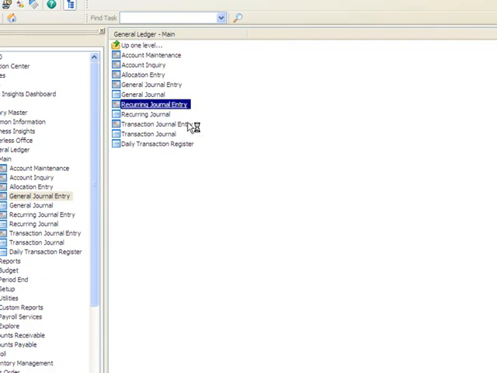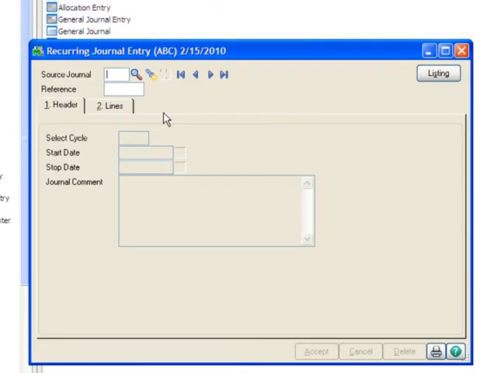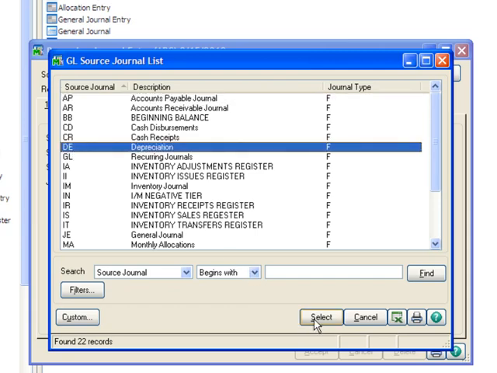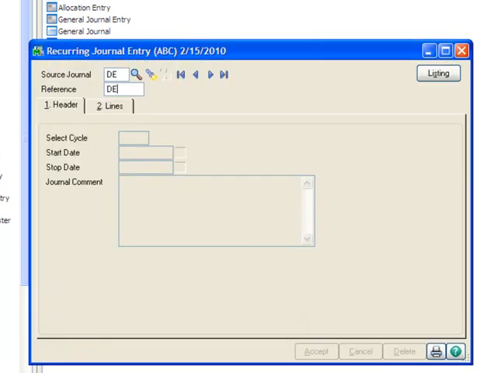We'll start by going to Recurring Journal Entry. Using the lookup, we'll select DE for depreciation, and we'll enter a reference code of DEPR. And moving down to the Select Cycle field on the Header tab, this is an optional field that you can define for use in the selection process when generating entries. Let's enter the letter M for monthly. The start and end dates are used to restrict the time period for this journal to be active.